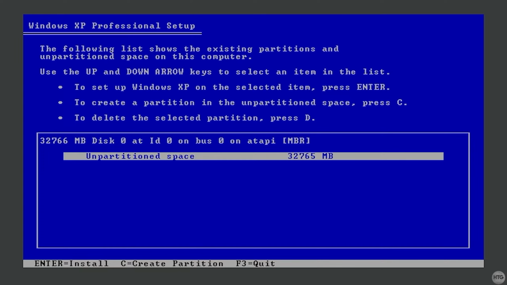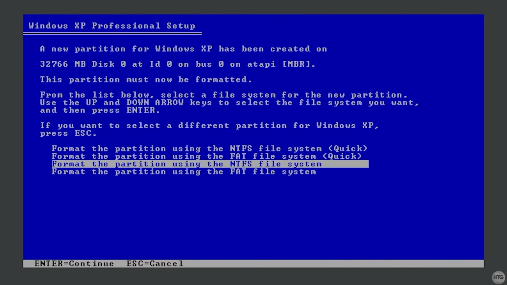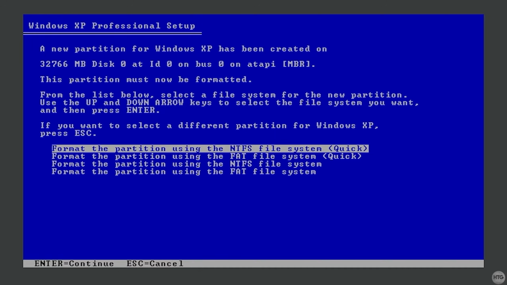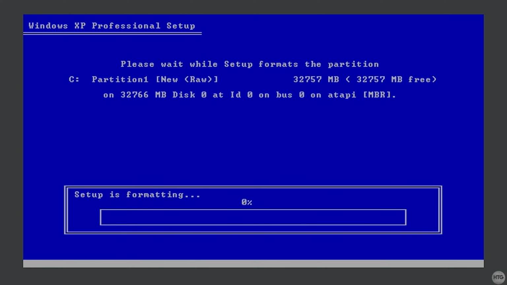You'll now be asked where to install Windows XP. Since there's only one option, the 32 GB unallocated space on the virtual hard disk, simply press Enter to select it. Then use the arrow keys to choose Format the partition using the NTFS file system quick. The setup will format the virtual hard disk and begin copying installation files. This may take a few minutes.